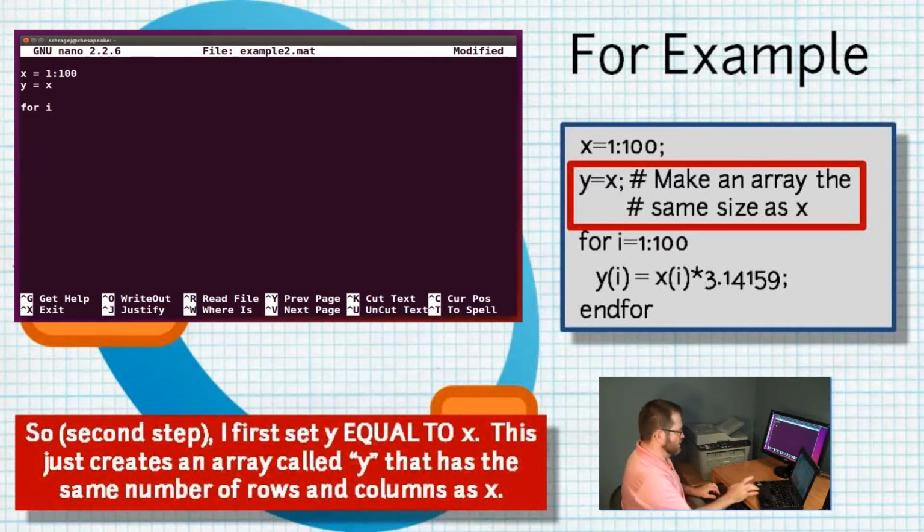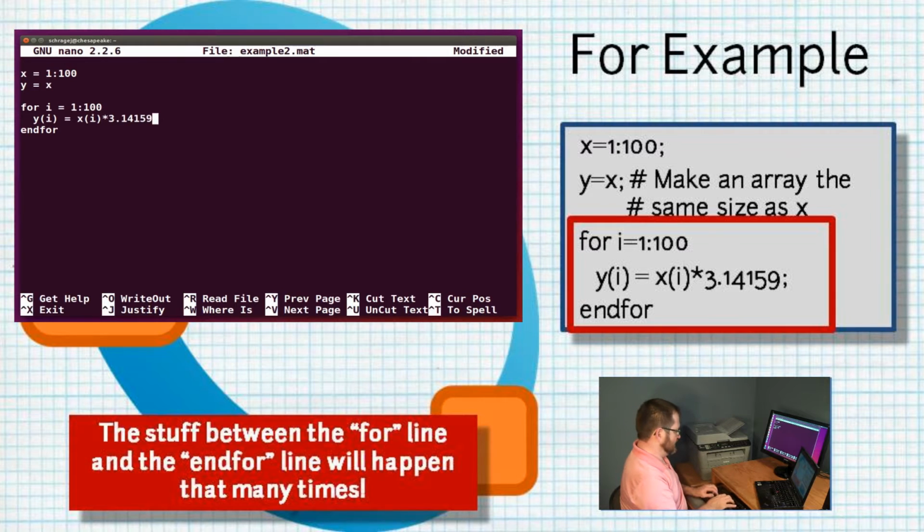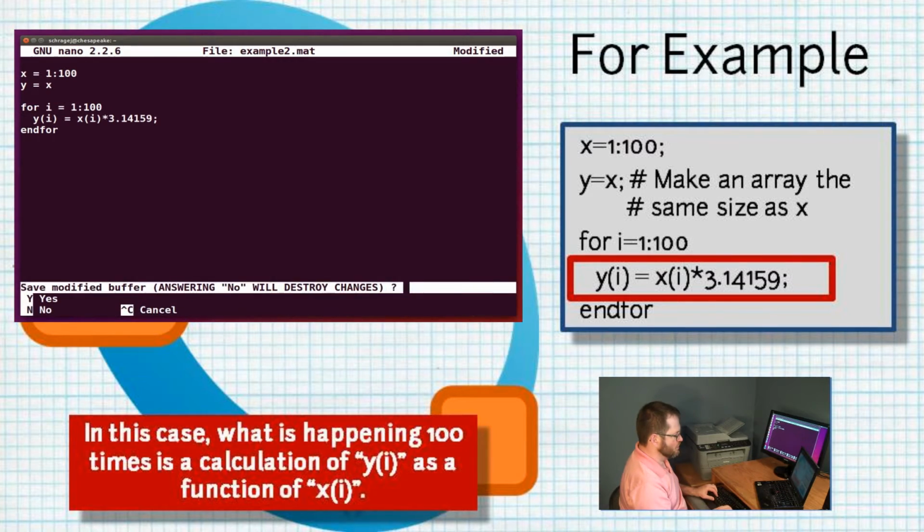So for example, since we know that there are 100 values in there, we're going to go for i equals 1 to 100. And what's going to happen? Well, we're going to take each value of y, and we're going to take each value of x and multiply that x value by pi. The value x1 will be multiplied by pi and put into y1. The value x2 will be multiplied by pi and put into y2, and so on, all the way through here.